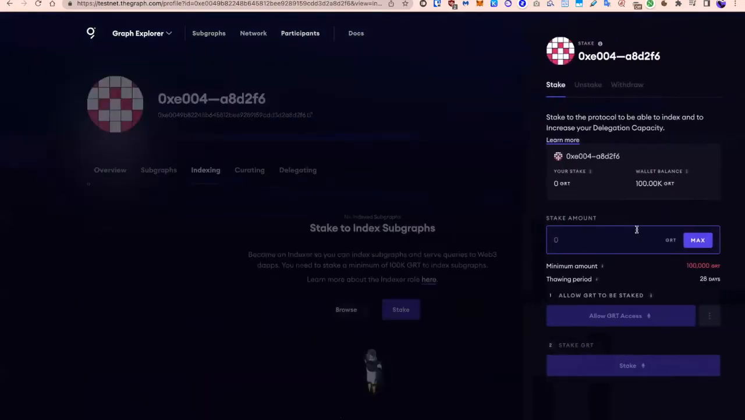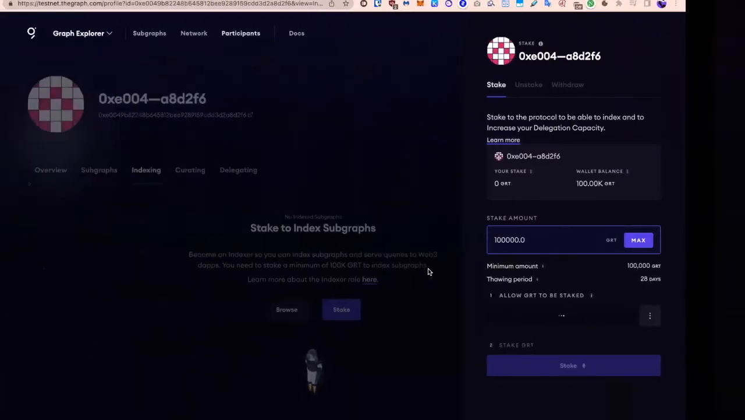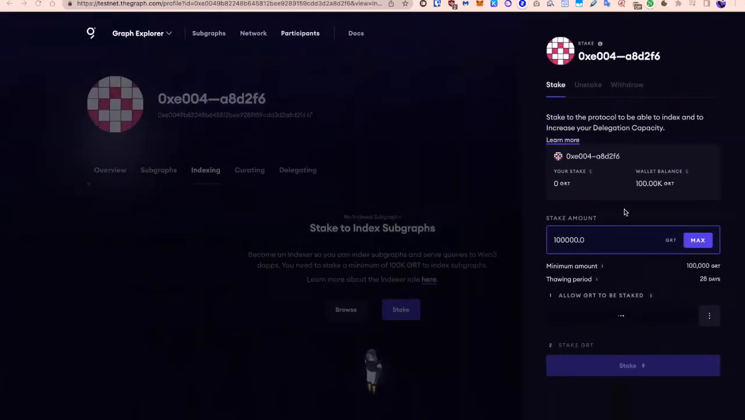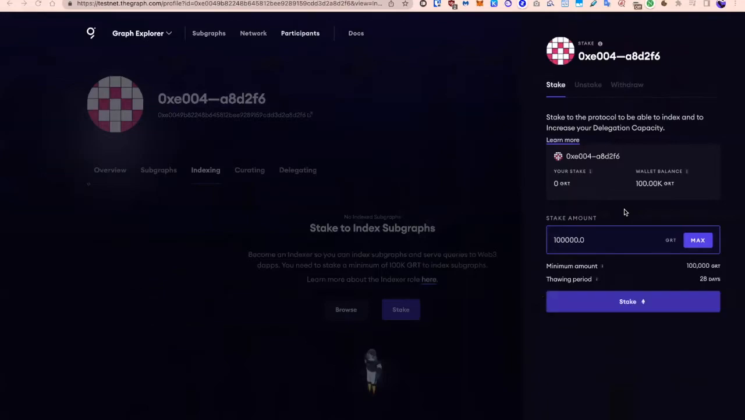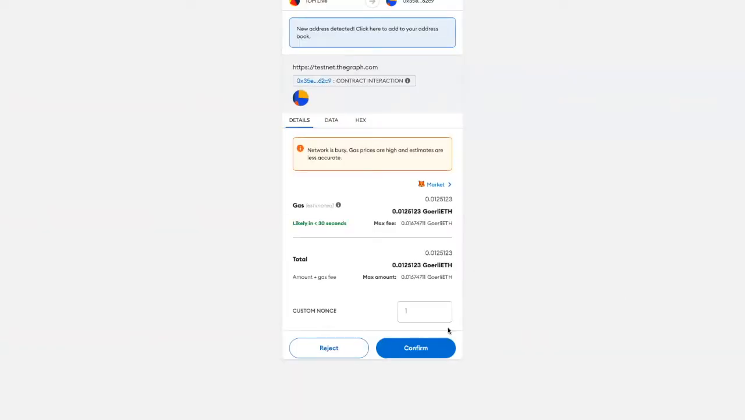We're gonna hit stake, max, allow GRT access. Okay, we're on Goerli network. Let's send this. Wait for it to be allowed, and then we can stake the GRT. So it's a two-step process when you first have a wallet. You have first to approve the stake and then to actually stake. So it's just two transactions you see here. Now I can stake it since I approved it. And now I can hit confirm.